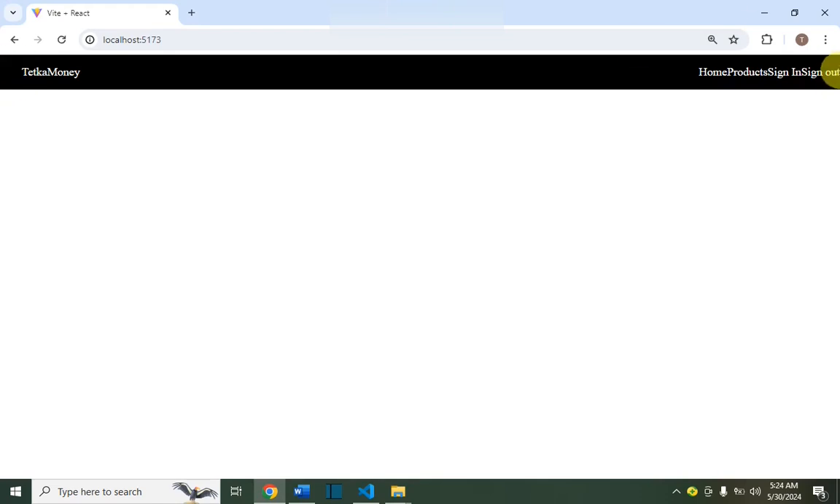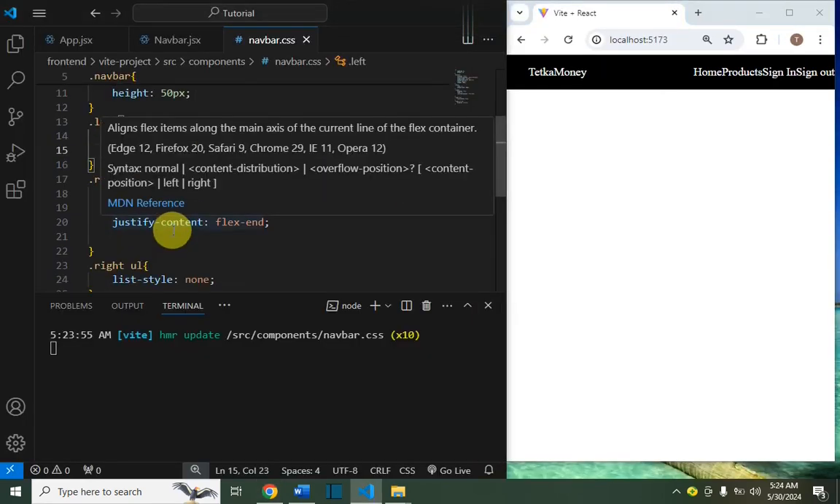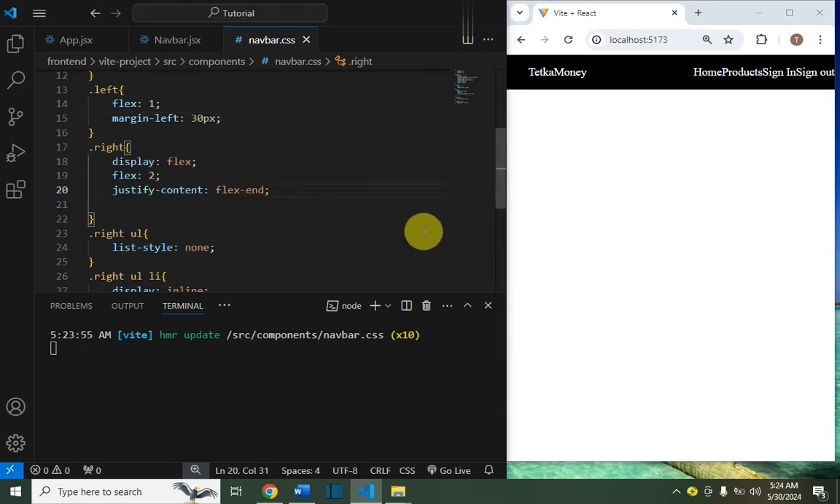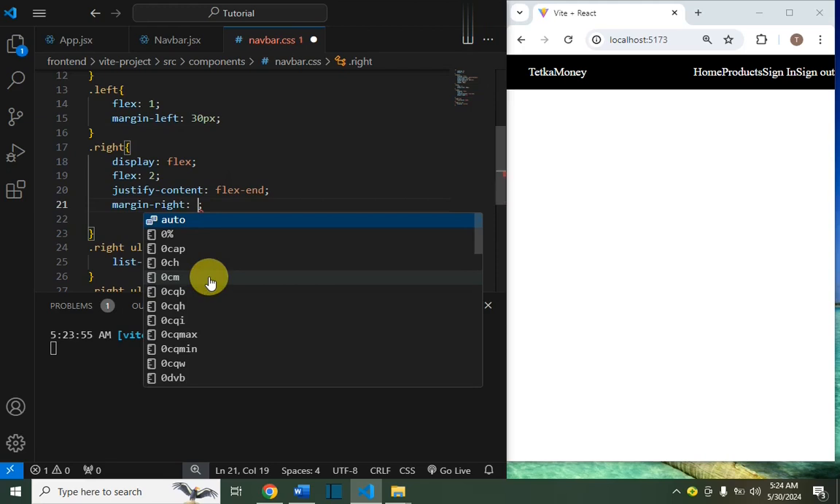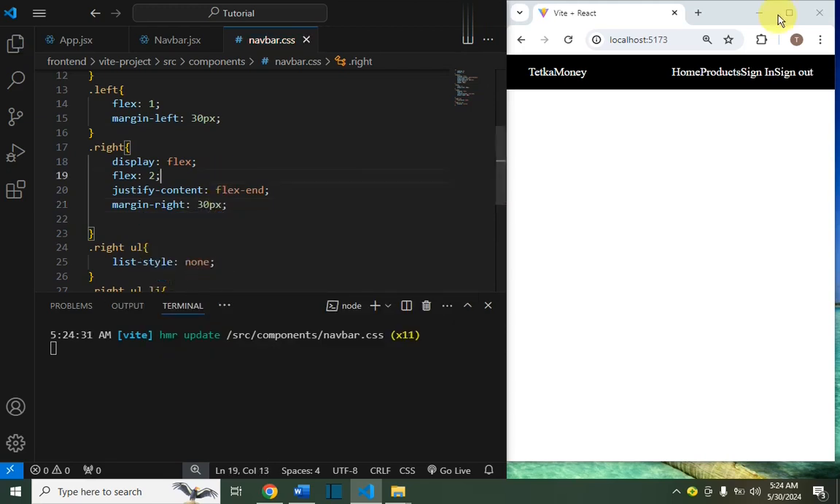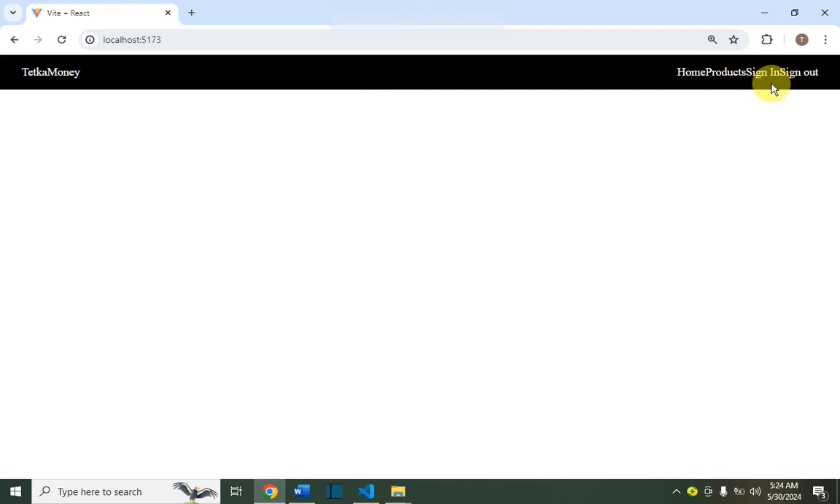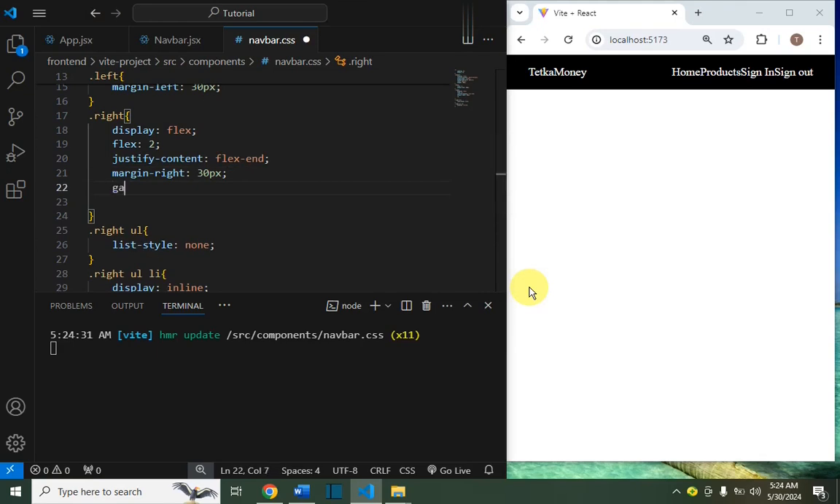We want to add another one on the right hand side, so we are going to come to the right div and have a margin right of 30 pixels. So this is what we have now. At least they are not squeezed to the farthest edge. And now we want to give them some space in between here. So we can have a gap. Let's see if a gap will do. A gap of 20 pixels.